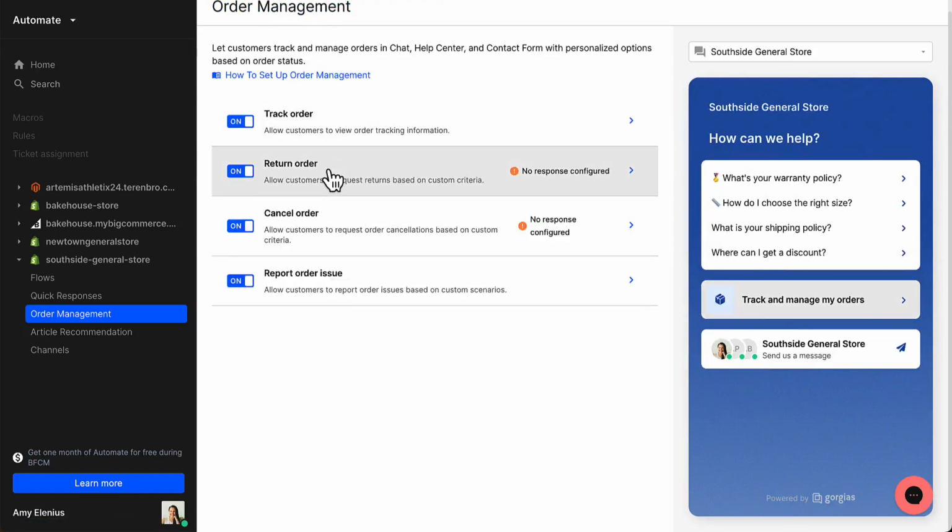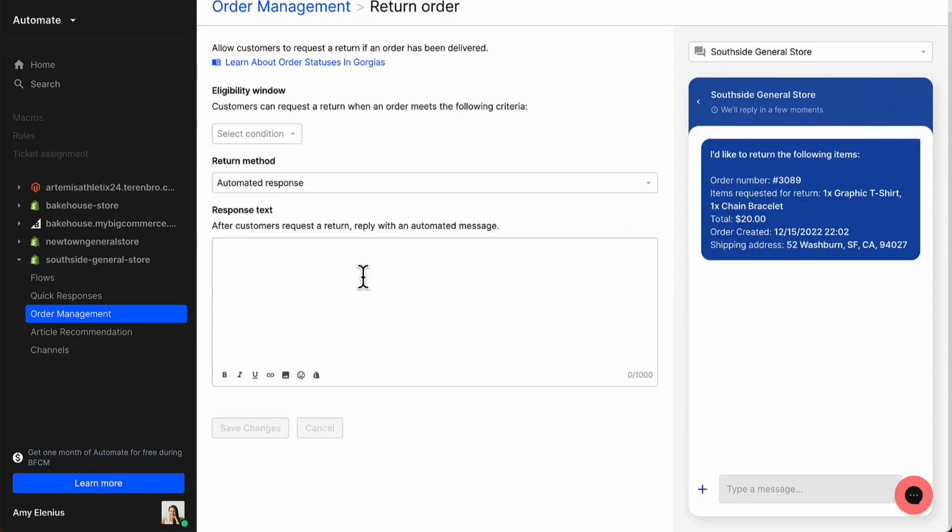Now let's look at Return Order. When a customer goes through the return flow, it simply requests a return. It doesn't process this automatically for you. First, we need to set our eligibility window. This lets us dictate, depending on our policy, for which orders the return button will show. In my case, any order that was created less than 14 days ago is eligible for a return. If an order is outside this window, the return button simply won't show.